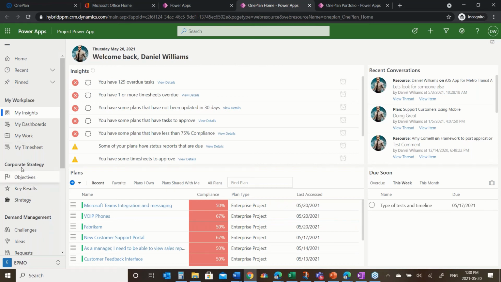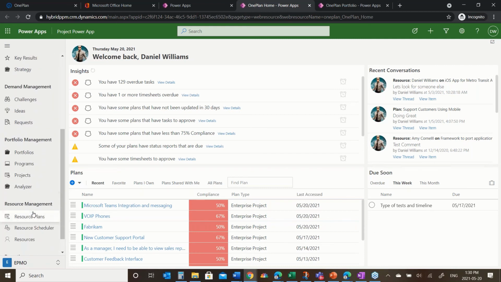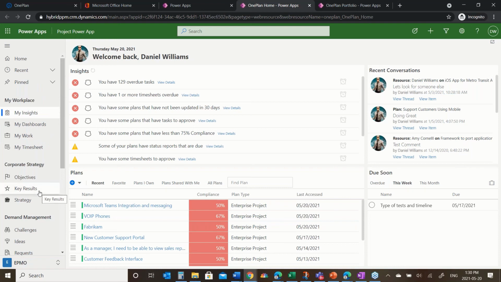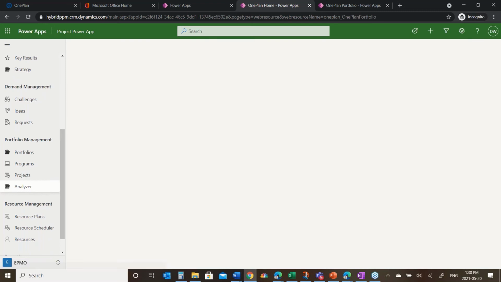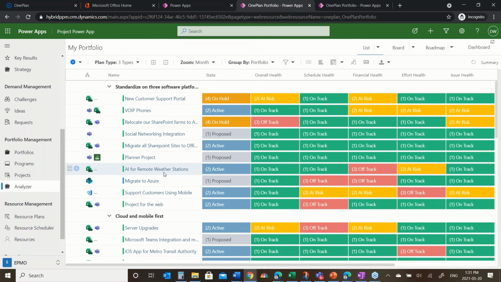There's the corporate strategy where we can articulate objectives and key results. Additional demand management capability around challenges and ideas to go along with the request module that we had over in the accelerator. Timesheets, dashboards, all kinds of rich information. And I show this not to drill into it in any great detail, but I did want to drill into one thing while I'm talking. If I go into this analyzer, you're going to see a deeper set of hierarchy, and I want to show you the different types of projects and different types of scheduling tools all coming to life.